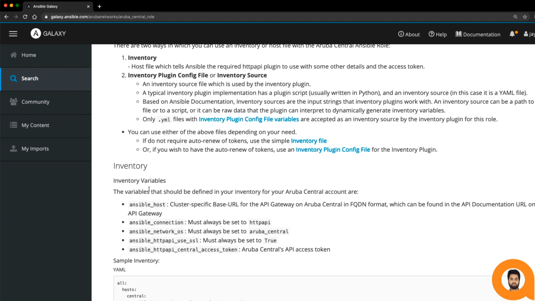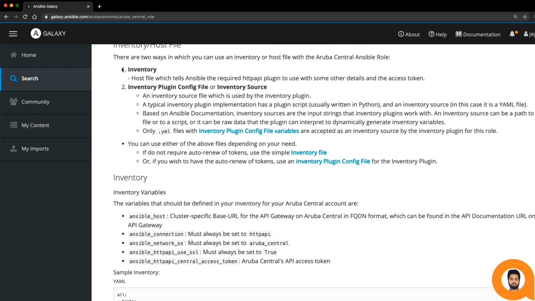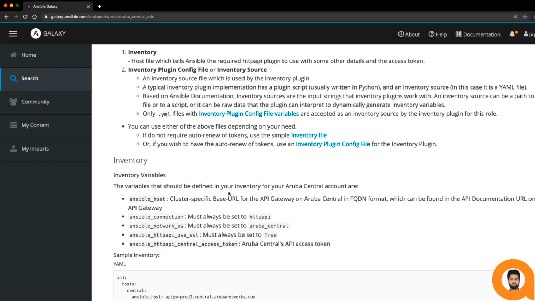I would also like to point out that with this role, you can use an inventory file in two ways. Number one, a simple inventory file, and number two, an inventory plugin config file, which should be used if you are looking to auto-renew the Central access token. In other words, the inventory plugin config file takes care of the token refreshing. More details on how to use either of these inventory files is elaborately explained here.